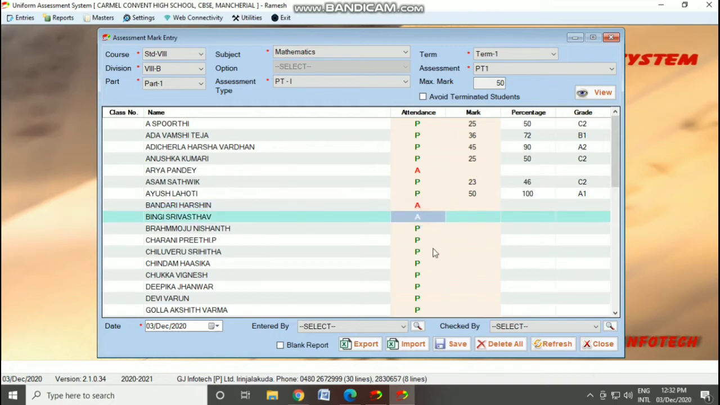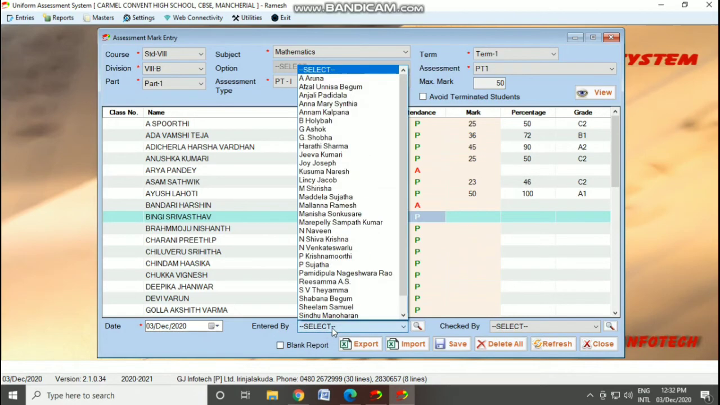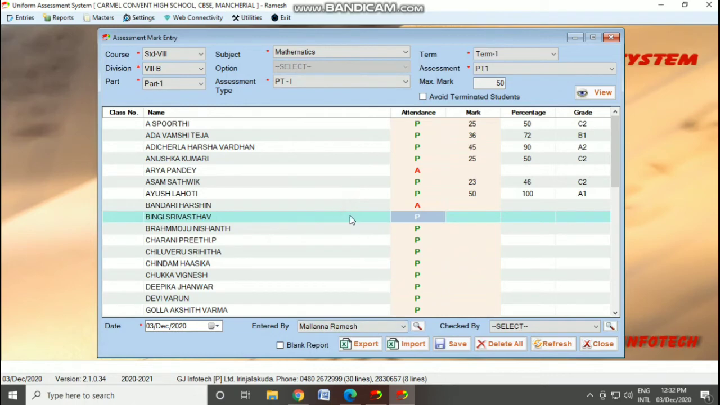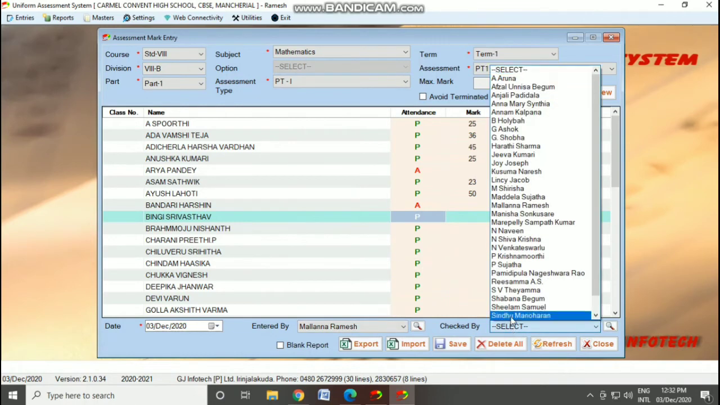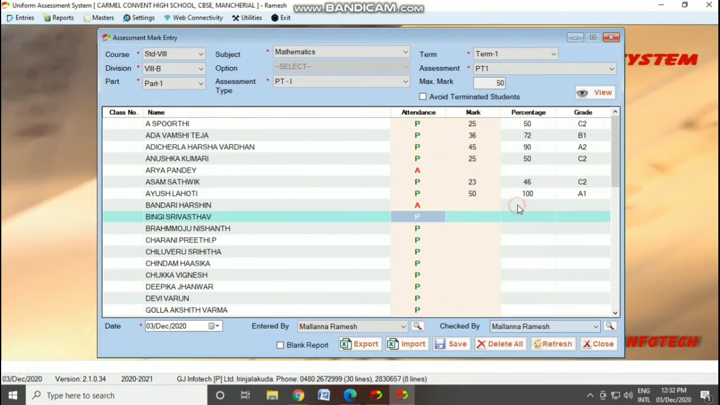If you want to change an absentee to present, then double click on A. It will automatically change into P. This is the way you can enter all the marks. After entering all the marks, you have to check the date, the entered by teacher name and the checked by teacher name. Then click on the Save button.